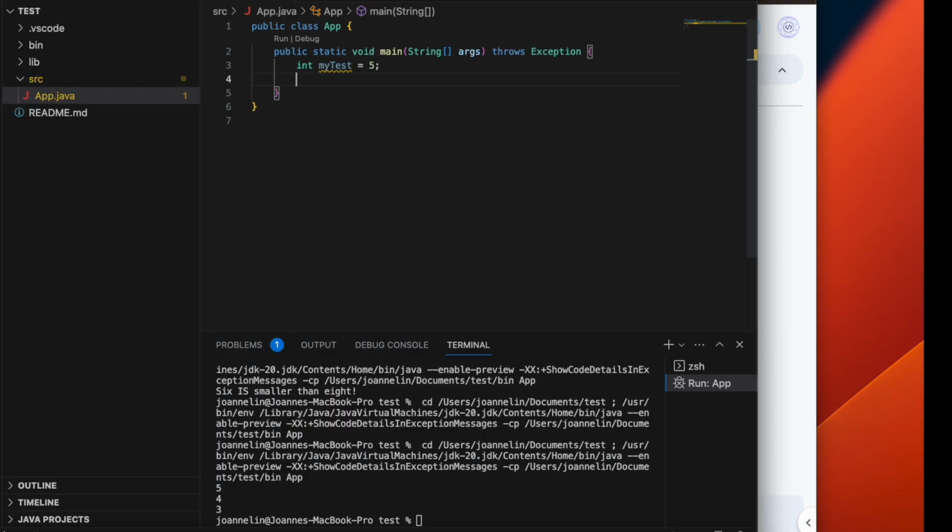So when we're back at Visual Studio Code, let's keep our variable myTest that we implemented, and let's start writing our for loop. So it'll be for. There are 3 statements in a for loop, and I'll write that out right now.